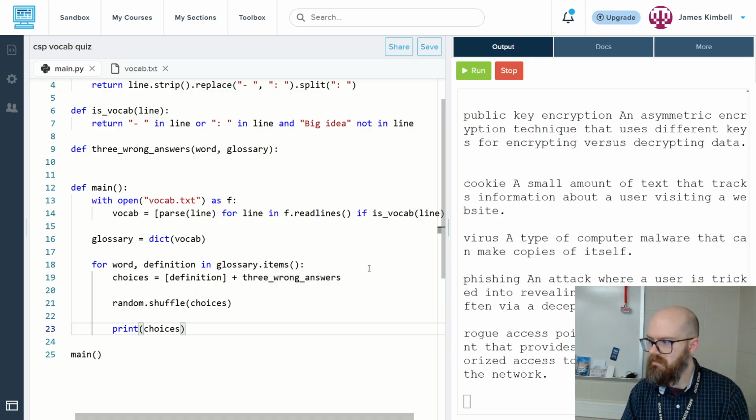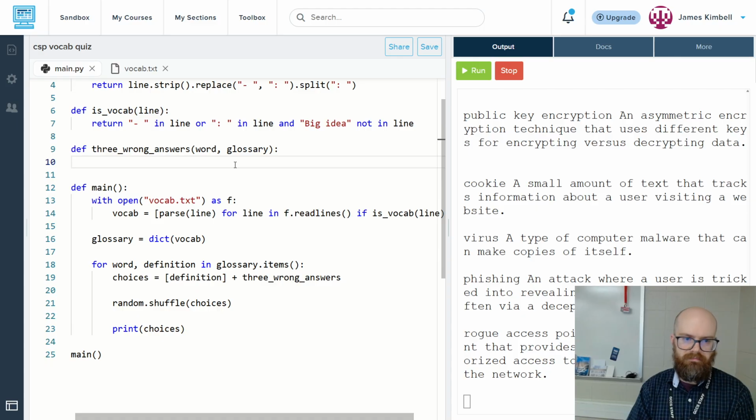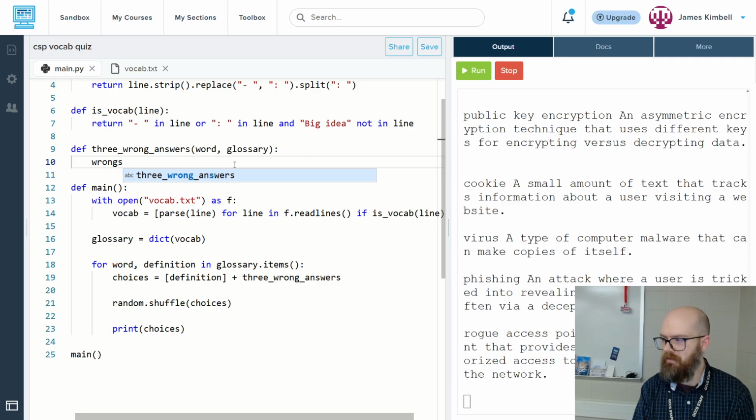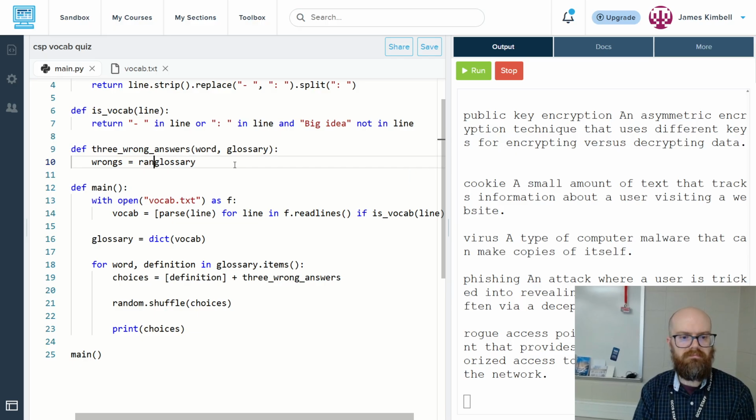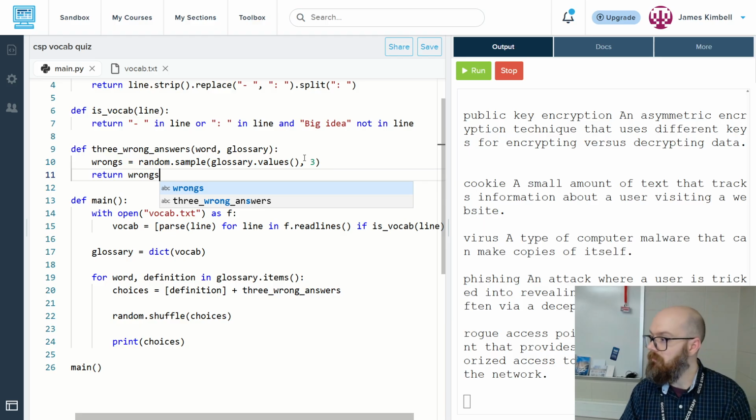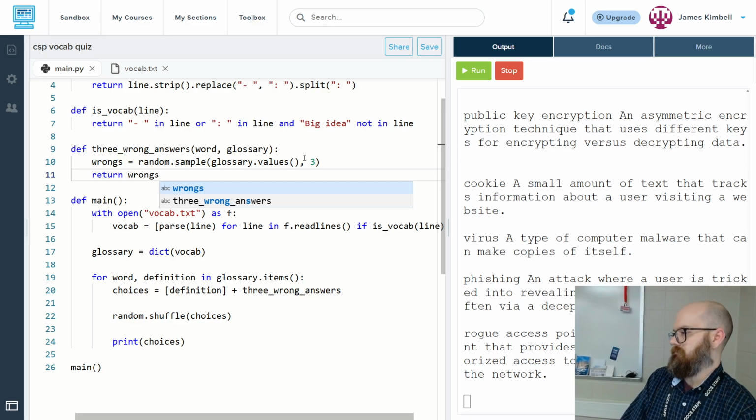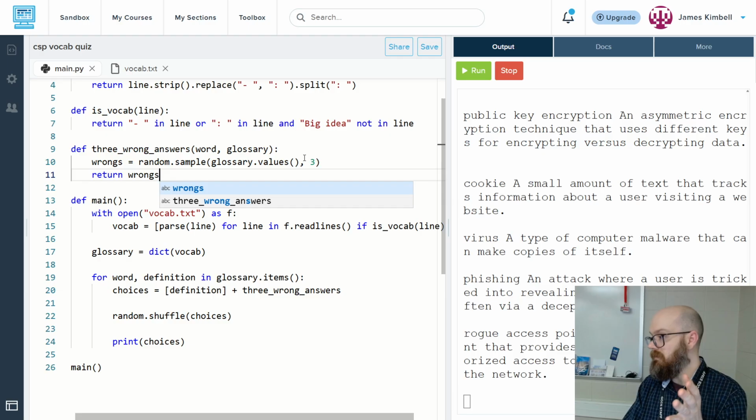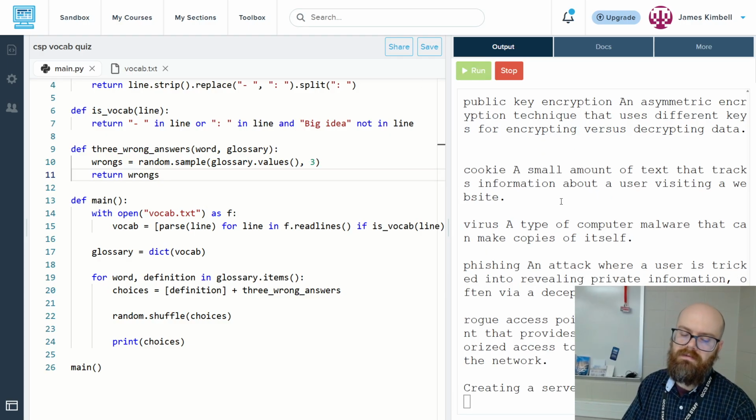Okay, so let's see what we've got here. I'm going to call it wrongs equals glossary, no, random.sample of glossary.values, 3. Let's try that, see if that works. Random.sample is a function that says you give me a list or tuple or other sequence, and I will pull out a random amount, in this case 3. So let's see what happens.